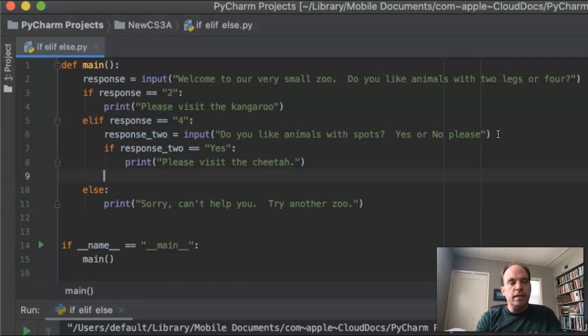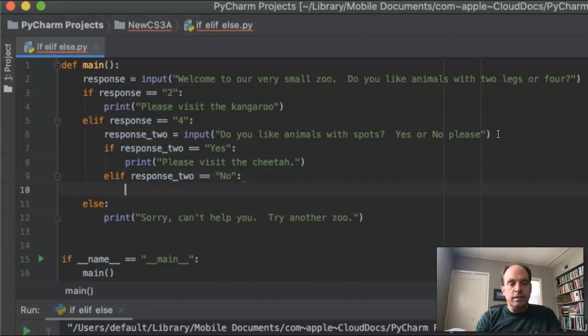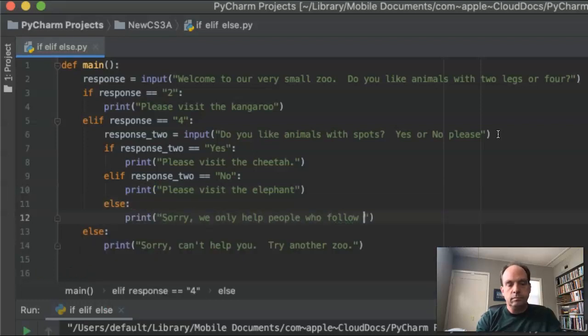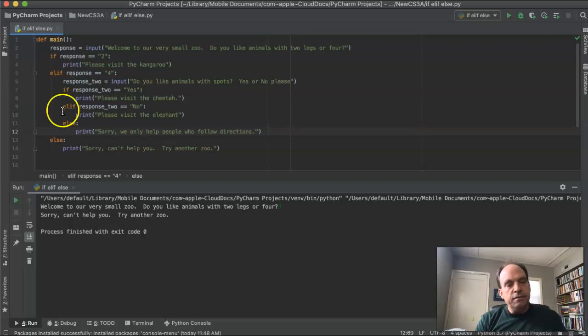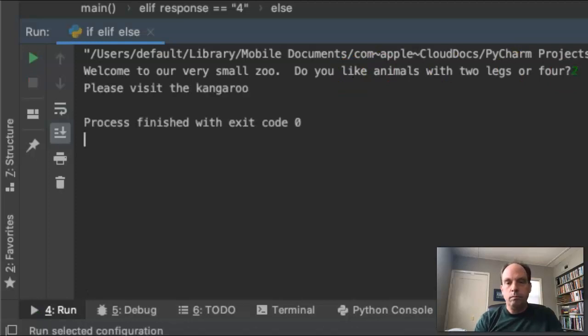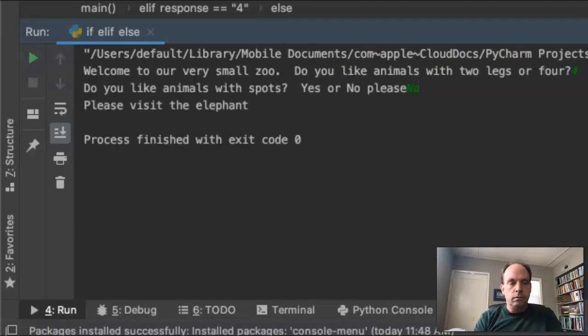But I'm going to again use the elif statement because I got burned in the past. So now we have a whole set of if, elif, and else statements inside this condition. So if the user answers 4, we're going to get some more information from the user, and then again react differently depending on their response. We won't try all the possibilities, but let's just make sure this works. So if we say no, we get the elephant, and if we say yes, we get the cheetah.